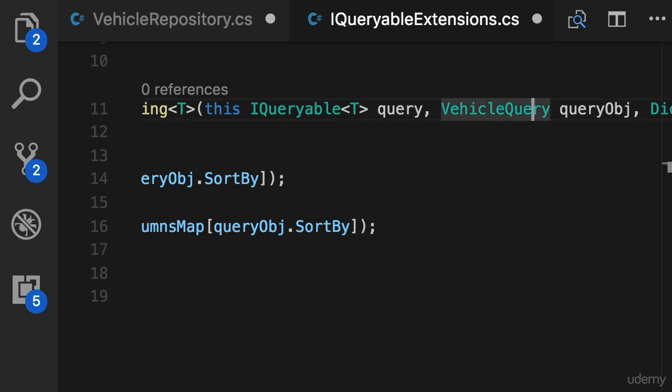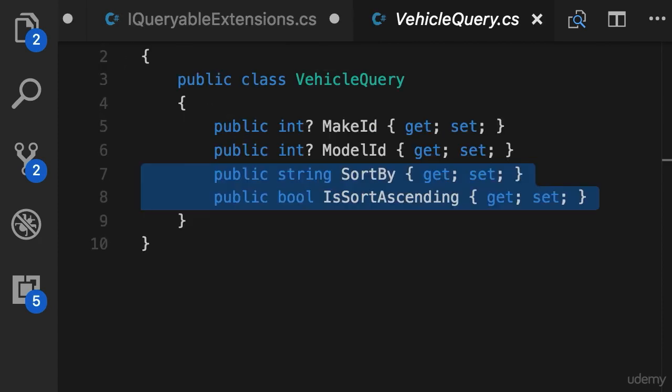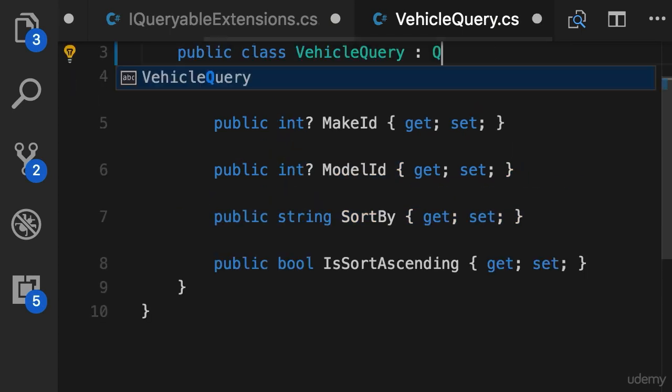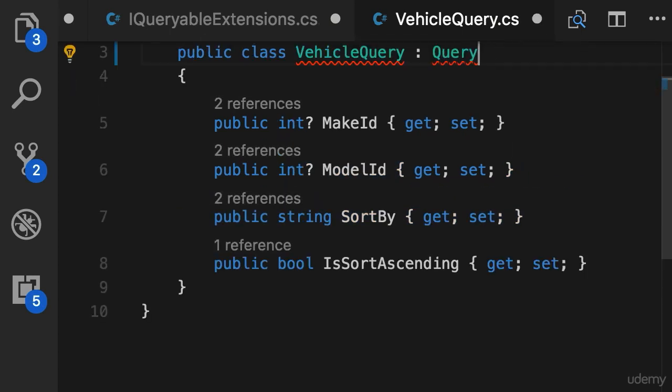Let's go to this VehicleQuery class. So here we have 2 options. We can create a Query class that has these 2 properties, SortBy and IsSortAscending, and these properties apply to all objects. They're not specific to vehicles. And then we can have this VehicleQuery derived from Query. That's one way. Another option is to use an interface. In this lecture, I'm going to use an interface so you get more comfortable with the concept of interfaces.